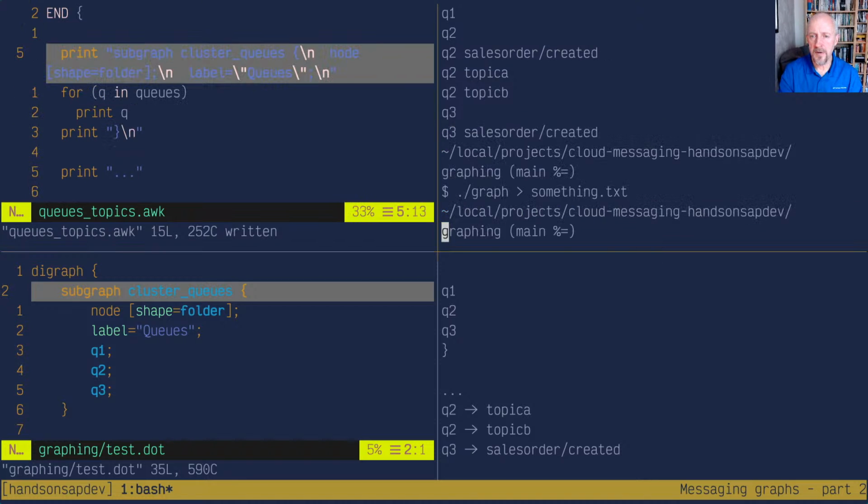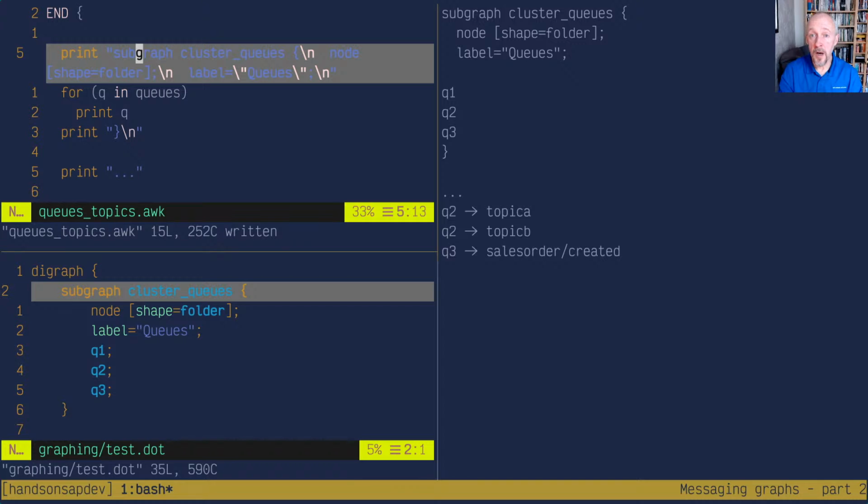Let's get rid of that one actually. There we go. Okay, these are a little bit wonky in terms of white space, they should be a bit indented, but who cares, right? We're starting to see that we can build this stuff up. So we've actually got this bit: subgraph cluster queues, node shape equals folder, label equals queues, and then dynamic Q1.